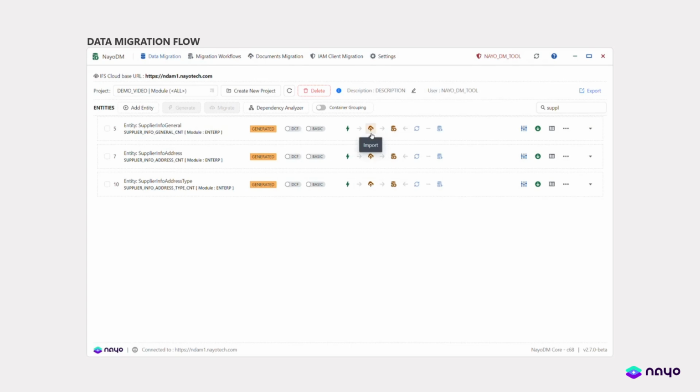The first step in the migration process is to import the data into a CNT table, which is a temporary table that will hold and validate the data before migrating into IFS. The second step is to migrate into IFS. Here we have a test mode, which will run through the entire business logic without committing into IFS tables. And then you also have the option to migrate directly into IFS.